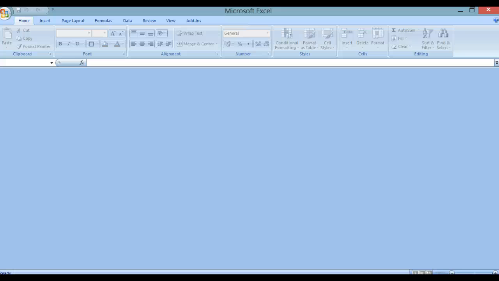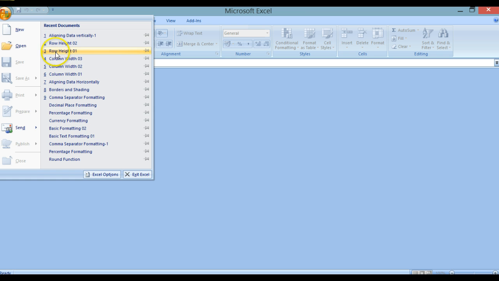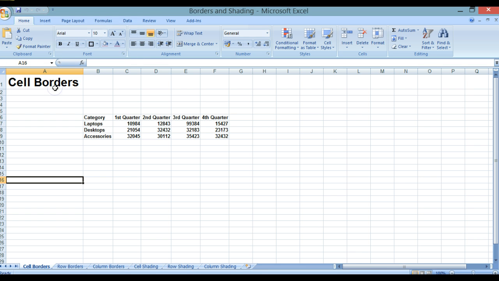We're now going to look at adding borders and shading to cells, rows and columns. I'm going to open a workbook called Borders and Shading. And we're going to click on cell A1.